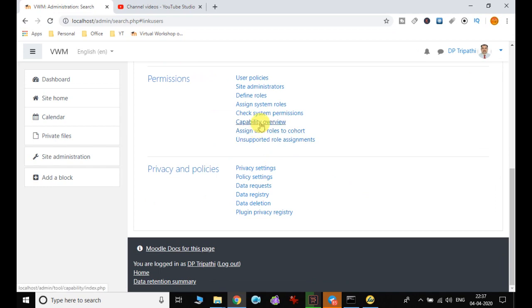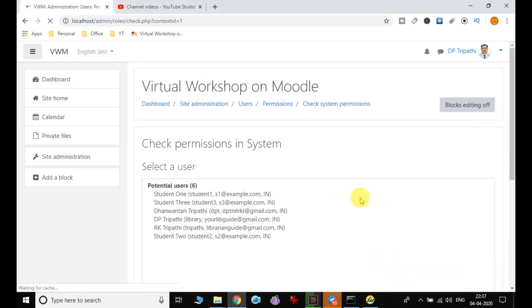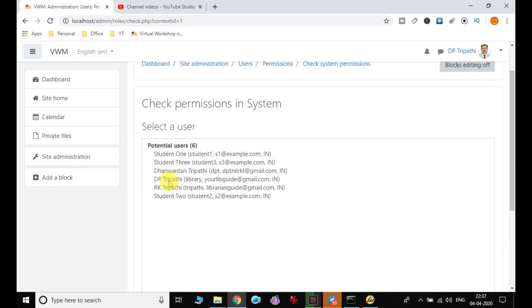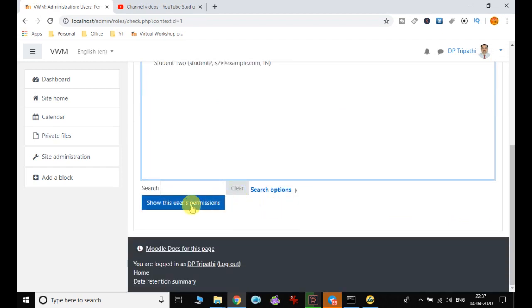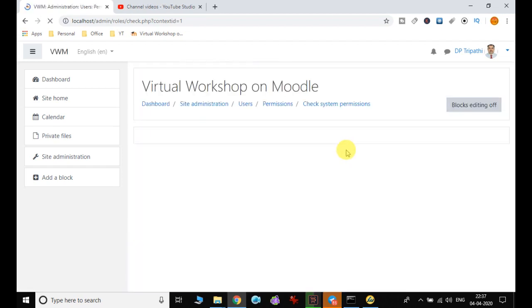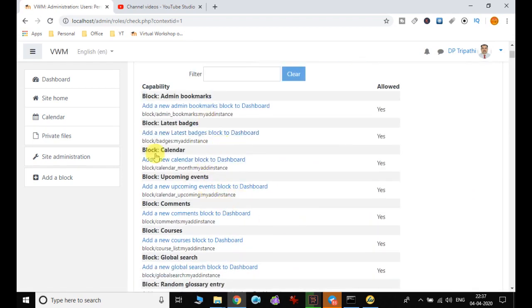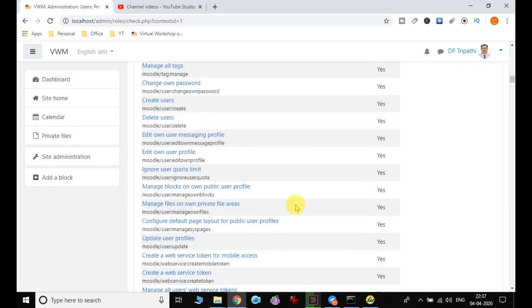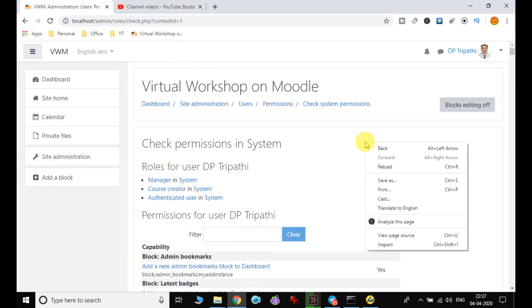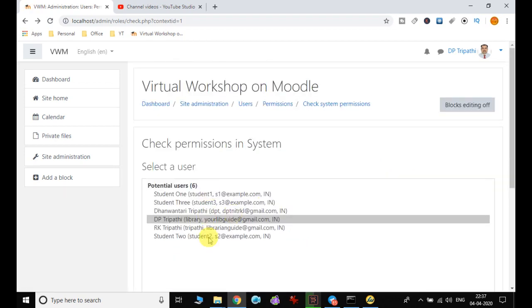And now capability overview, check system permission. If I click on here, check system permission, if you want to see the permission with DP Tripathi, you can show this user's permission. So what permission this user has, it will show all the details like admin, bookmark, latest badges, calendar, upcoming events, comments, everything. So similarly you can check the different permissions with the other users available, like all these users.